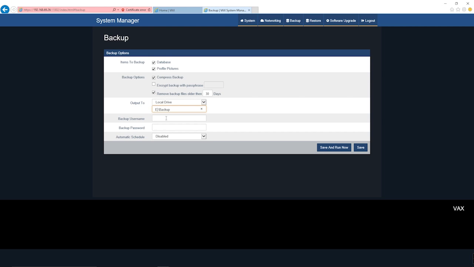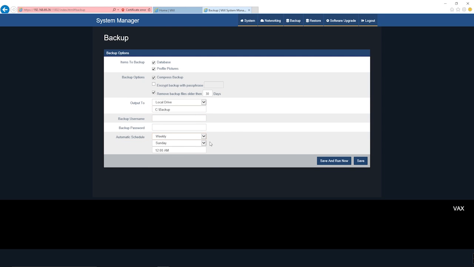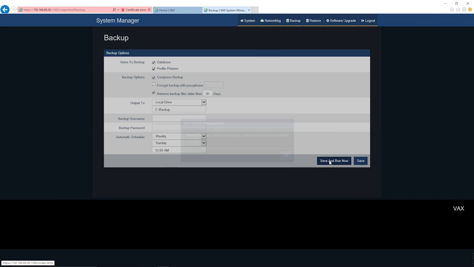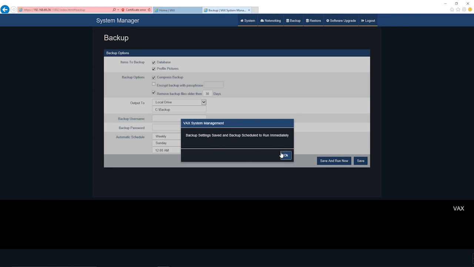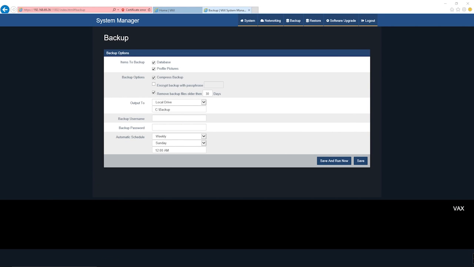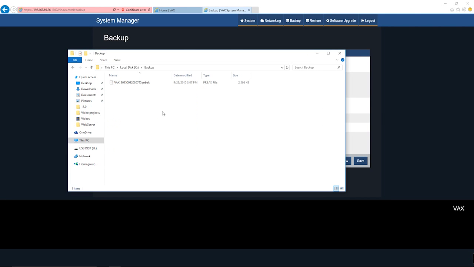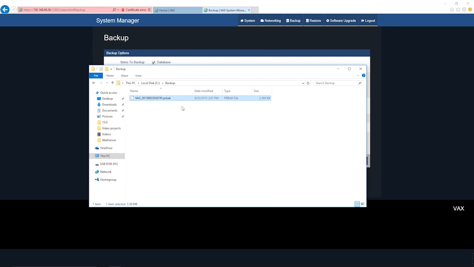You can choose to schedule the backup however often you'd like. I will choose 1 week on Sundays, then click Save and Run Now, and it'll immediately run a backup. You can pull up the backup folder you created, and you can see that it's indeed stored there with the date you saved it on.